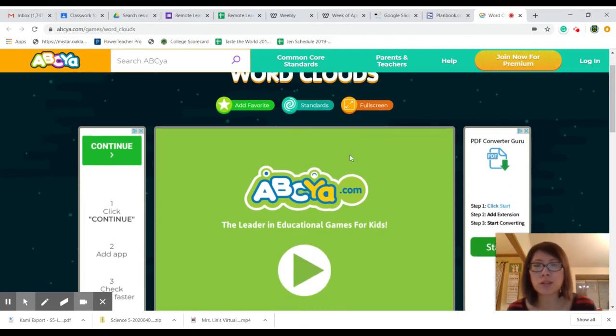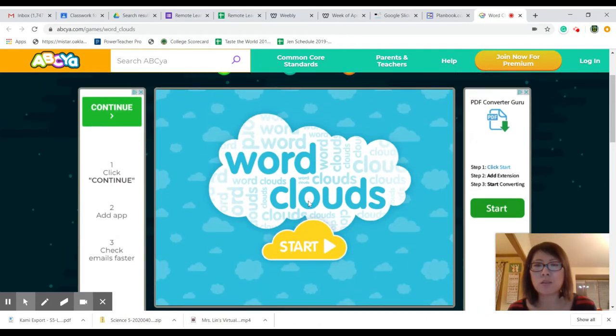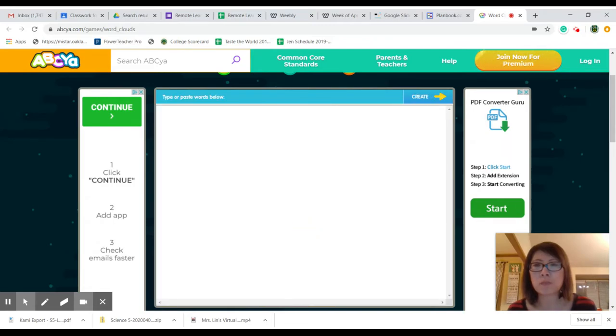So let's get started. When you're on the screen, you can press the play button, okay, and it will take you to the game. And it's going to bring you to a blank screen. Now, we've been practicing typing in the last few weeks. So this is just another fun thing you get to do once you get really good at typing. So the blank screen is where you can type in your words.